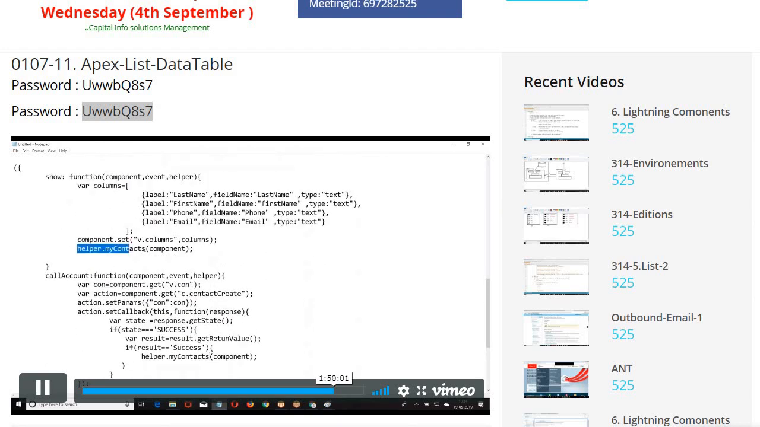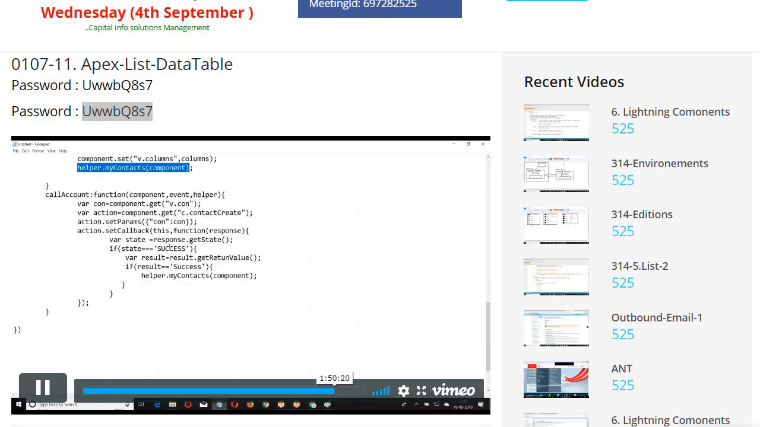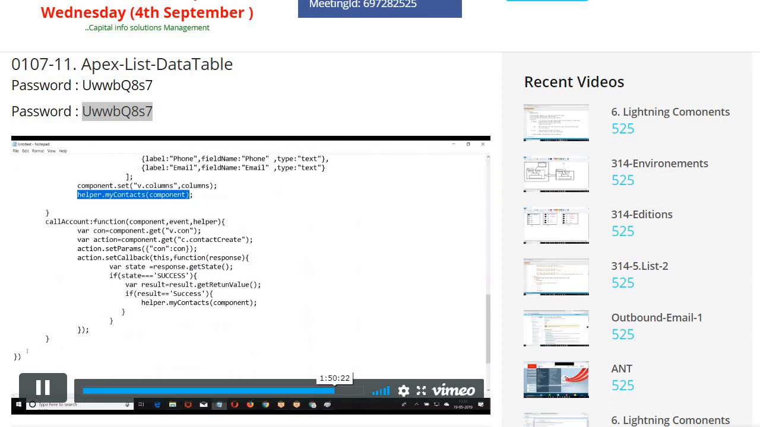Now, how many times are you calling this method? When I load the component, I have to get this. When I insert a contact also, I have to get the list of contacts. When I insert a new contact, if the contact is inserted successfully, get me the fresh list of contacts. So, two times I am going to call it. Instead of defining the logic separately, what am I doing?